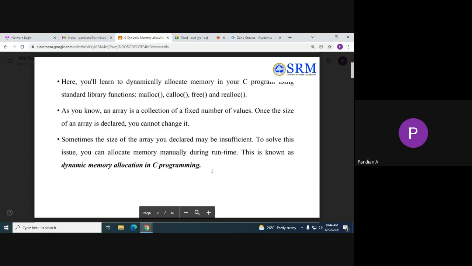Similarly, in the other situation, suppose you need 120 locations but you already declared only 100, then there is no space. So either way, memory may sometimes be wasted or sometimes be lacking. In both situations, an array cannot help because it is static memory. It is declared at the beginning of the program and the memory is allotted during compile time itself. We cannot modify it during runtime.